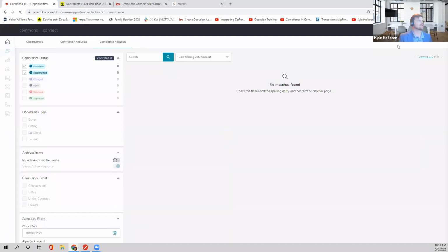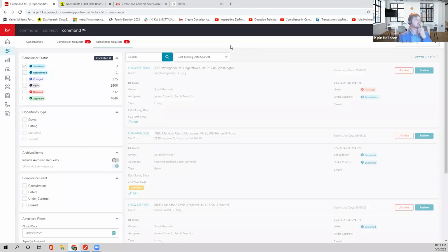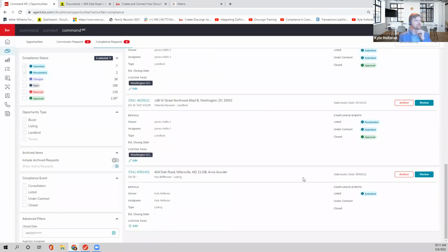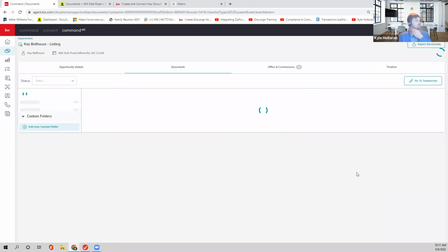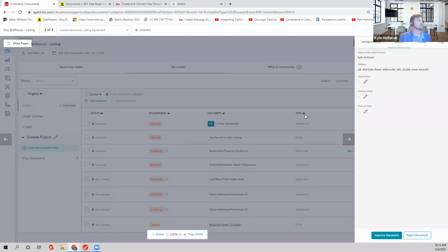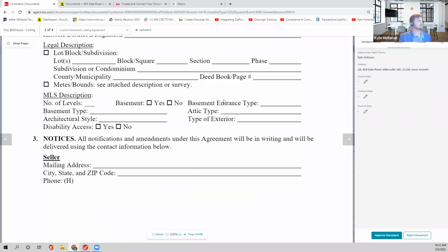And so I'll go ahead and click on compliance request. And I'm going to change the market center to say compliance request from Fairfax. Let's see here. Let it load. So let's say Fairfax compliance request. They're going to see 404 Dale Road. Your broker is going to be able to review, and they're going to open up what you have submitted to them. They're going to say review documents, all documents, and they can see, right, the signed copies.